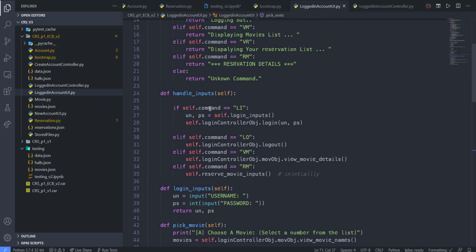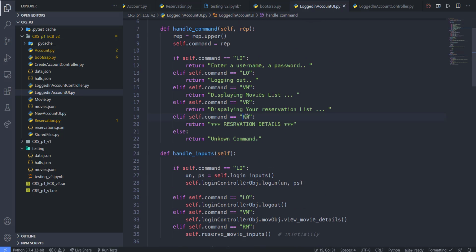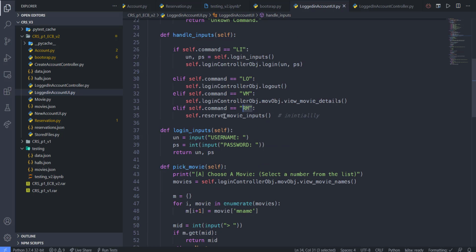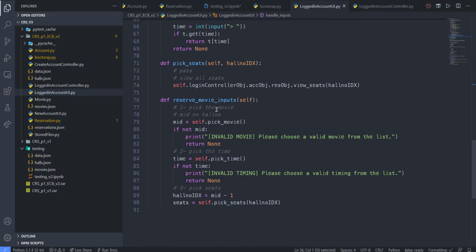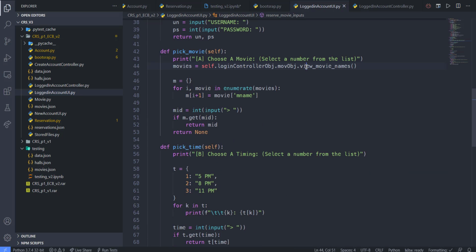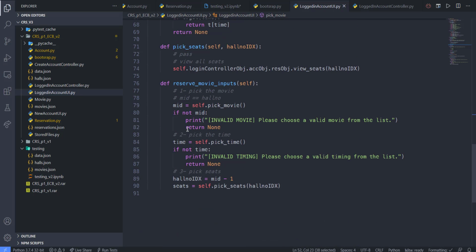Just to recap the flow here. Whenever you enter a reply that is a remove or a reserve movie, this is going to be printed, and then inside the loop, handle inputs is going to handle the command when it's remove reserve movie. It's going to call reserve movie inputs. Reserve movie inputs is going to call pick movie, and pick movie is going to view the movie names and is going to show you a list. Whenever you choose something that is inside that list, if that number is inside that list, then it's going to be valid and it's going to return that movie ID. And then if things go well, we will be asked for pick time.